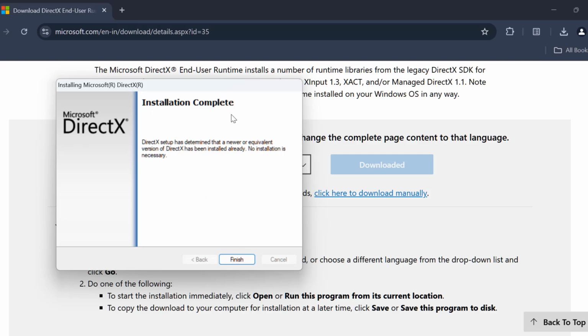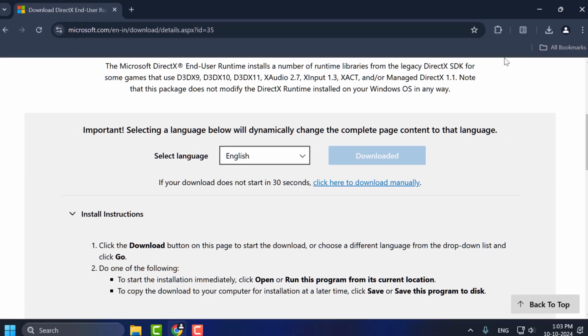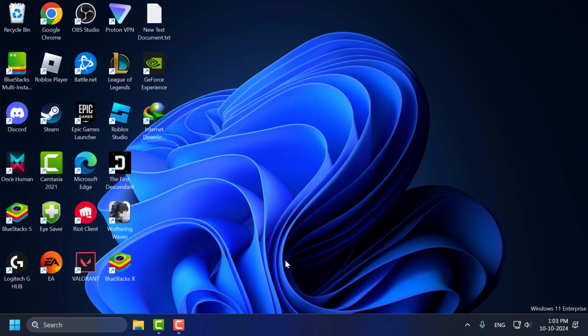After getting the installation complete, you just need to select the finish option and close stuff here, and go ahead and restart your PC. After restarting your PC, your problem should be fixed, guys.